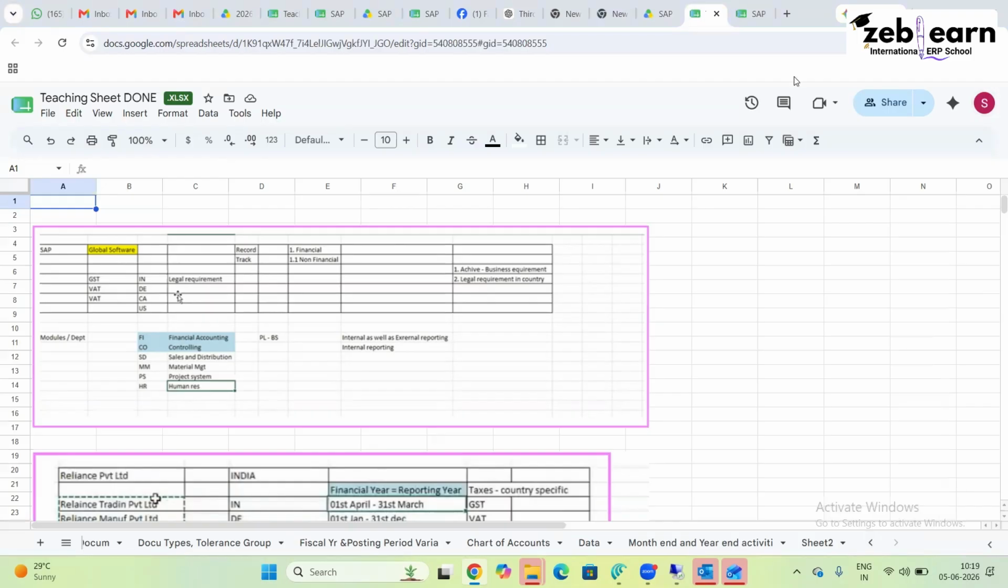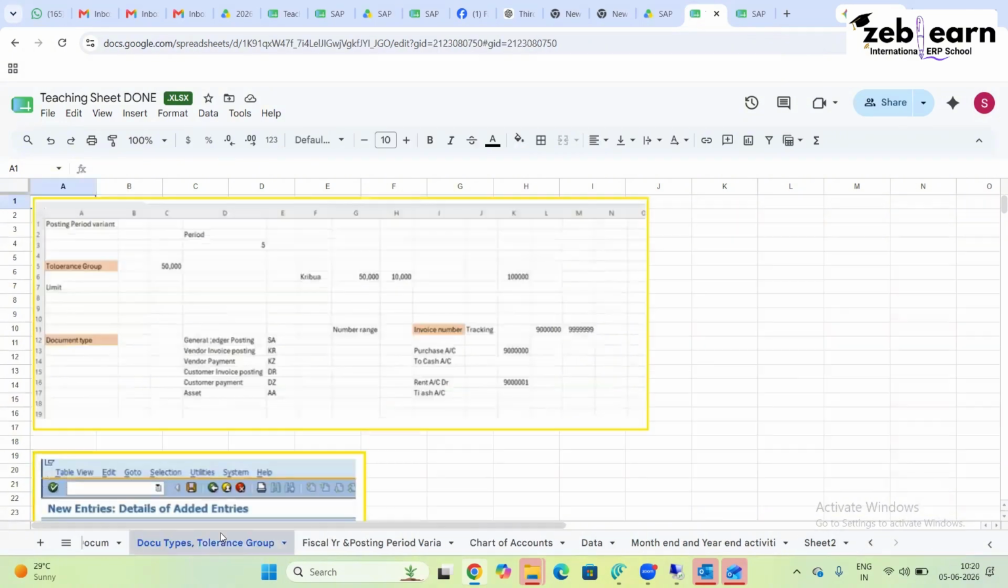Yes, Alekya, what is fiscal year variant? How the financial year is structured. In India, financial year starts from April. April will be the first and March will be the 12th.